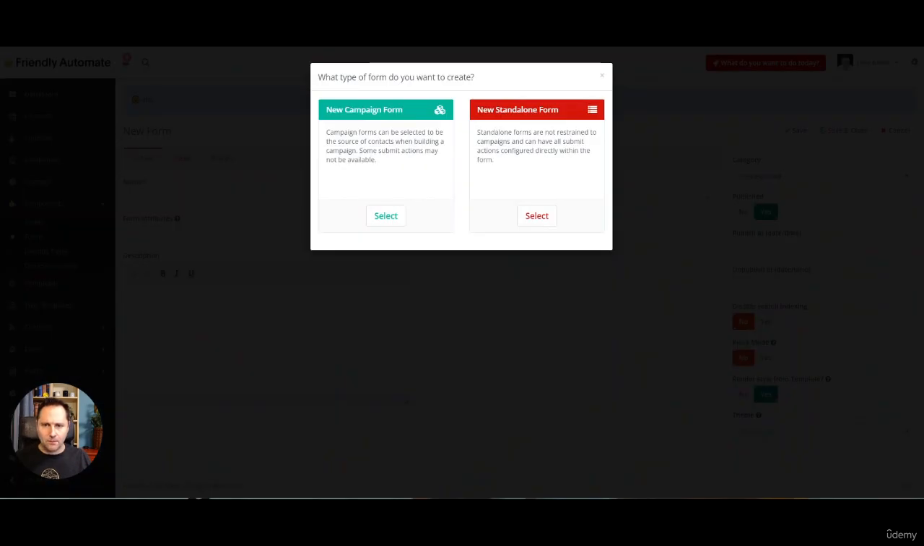Let's add the new form. Now, this is similar to the emails. We have a campaign form and standalone form. Which one is which one? Well, campaign form is typically something where you start a campaign, meaning other actions right after filling out the form. For example, I fill out the form, give me something in return immediately, or something should happen immediately after I completed the form. A standalone form is just like collecting data.